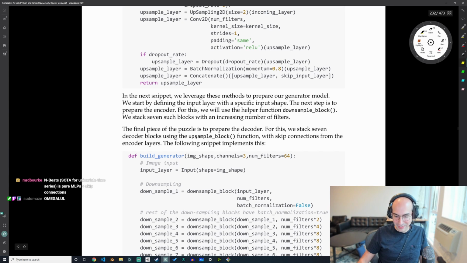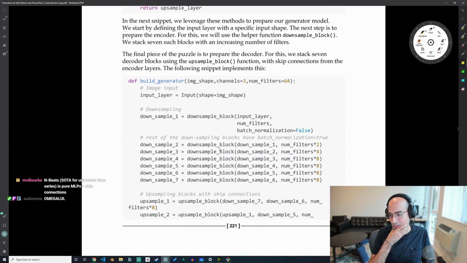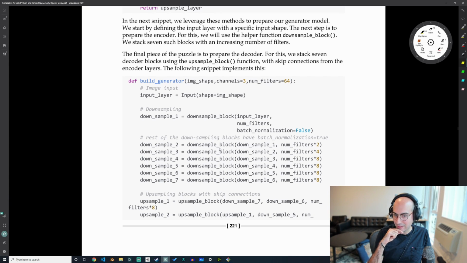So SOTA for univariate is this pure MLPs plus skip connections. It makes sense because I think people expected that if you need to give a sequence, you need to give the input step by step. They didn't consider that you could just set the window size and feed it in batches and then have the positional encoding. So that's I think one idea from Bert that will probably stick around.